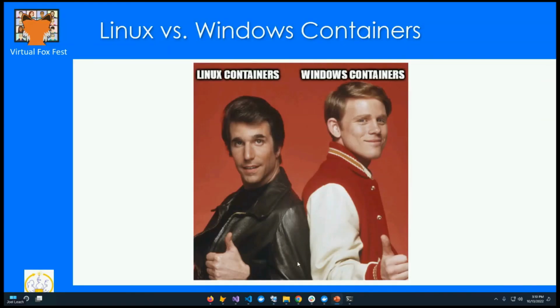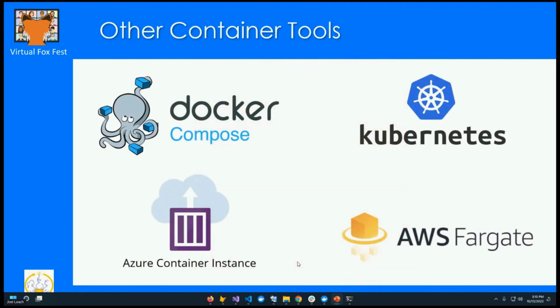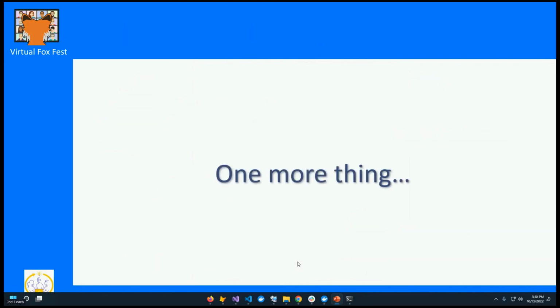There are a few other container tools you're going to run across. Running short on time, so if you want to learn about running multiple containers, check out Docker Compose or Kubernetes. So that's containers and infrastructure as code. Before we wrap up, I do want to show you just one more thing.